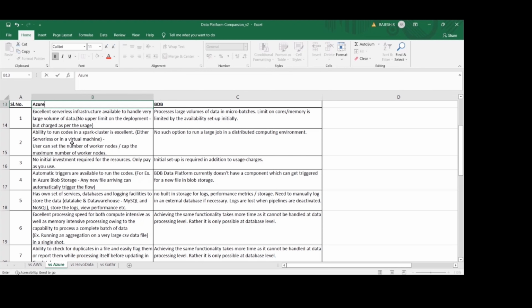And again, next point is they have their own set of services, databases, and logging facilities. So they have, say, for example, Azure Blob Storage is their own service in terms of data lake. And if they want a data warehousing solution, they have their own solution. So maybe BDB doesn't have its own database as such, as a managed service. But we rely on MongoDB, so we support everything. Basically, we even take data from Blob, we even take data from S3. But because they have their own service, it is easy for them to store logs and do these activities.